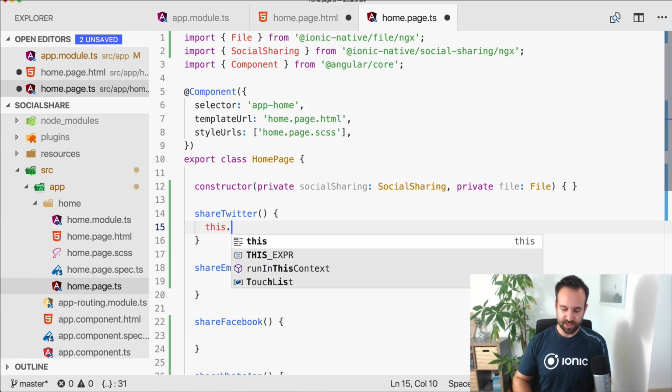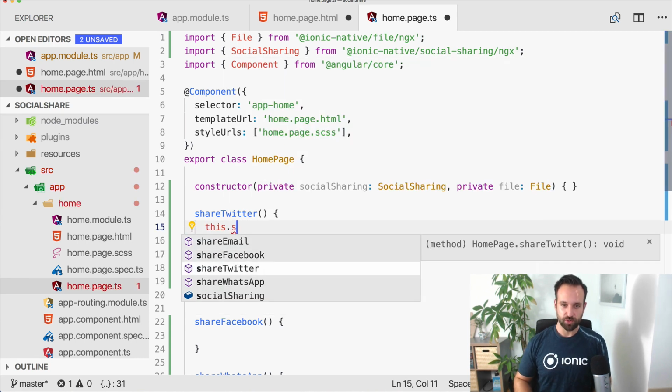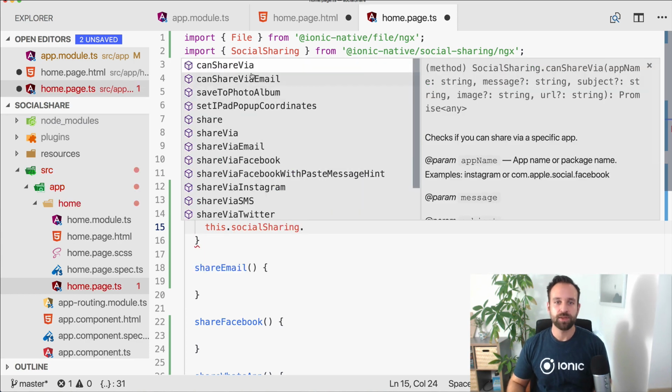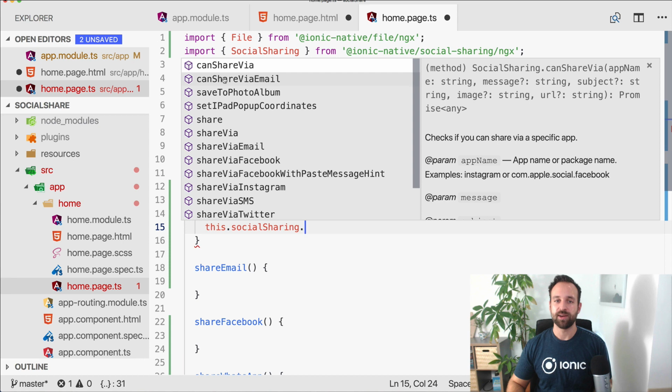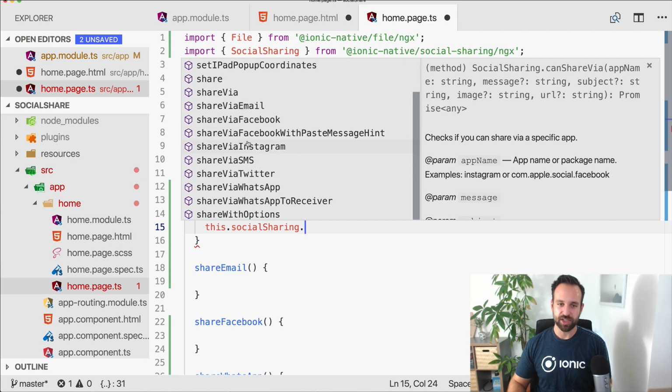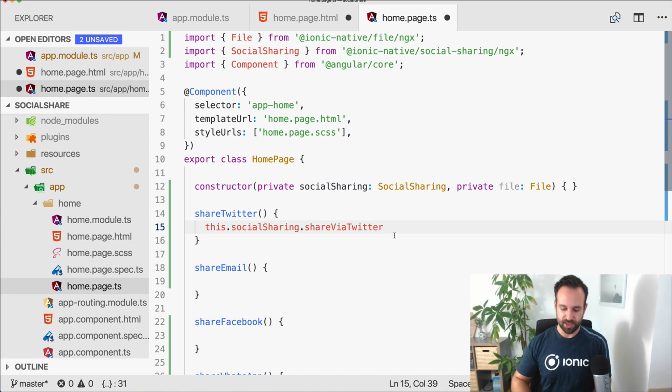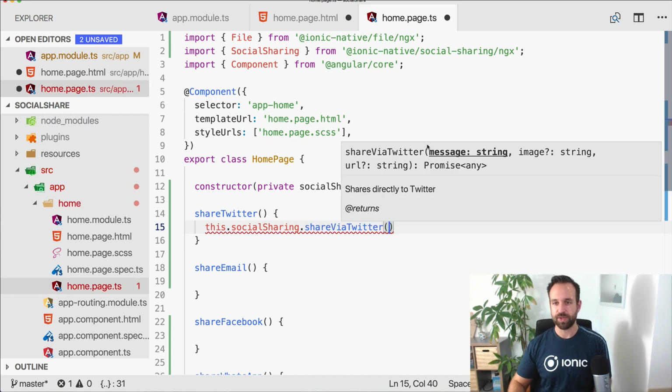Okay, so now basically our social sharing works like this. You could ask if you can share something with a specific app name. Okay, of course that closes the window. Or you can directly try to share it. You can share it simply calling share via where you would have to pass in the app name, or there are separate functions for all the other things we could use. So let's start with share via Twitter, and then we see the properties, message, image, URL, which are mostly the same for the most social providers.